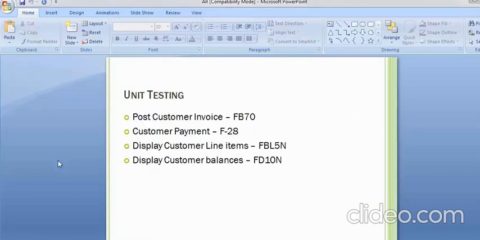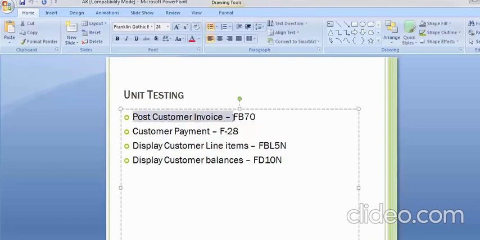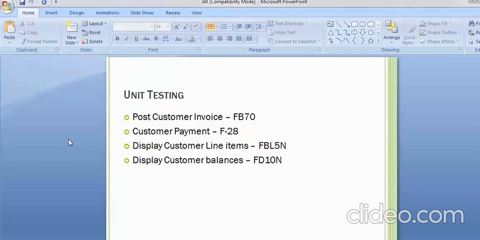So moving to the next, now we'll be doing the testing, how the customer transactions are done in the SAP system, and we check whether all our configurations are in place or not. So the very first transaction is posting customer invoice. Now customer invoice can be posted in two ways.